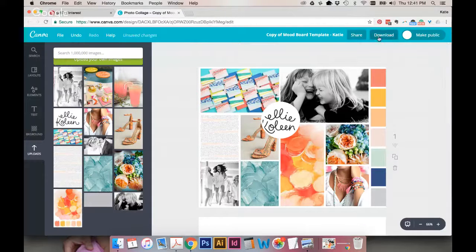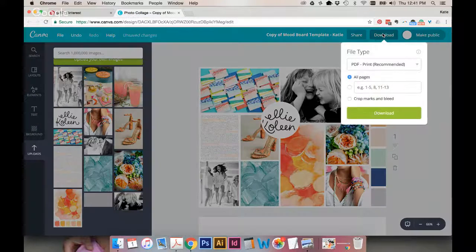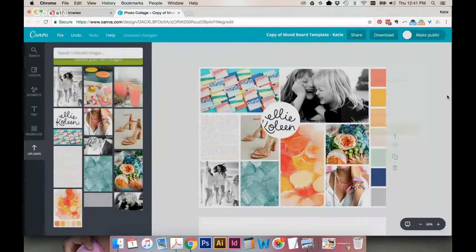I know. So if you guys have made yours, if you've been doing yours as we've been going along, all you need to do is click this download button, and you can save it. I would save it as a PDF or print. You can save it as a JPEG, and then you can share it on social media if you want. And you can just download it straight to your computer and use it however you want to use it.